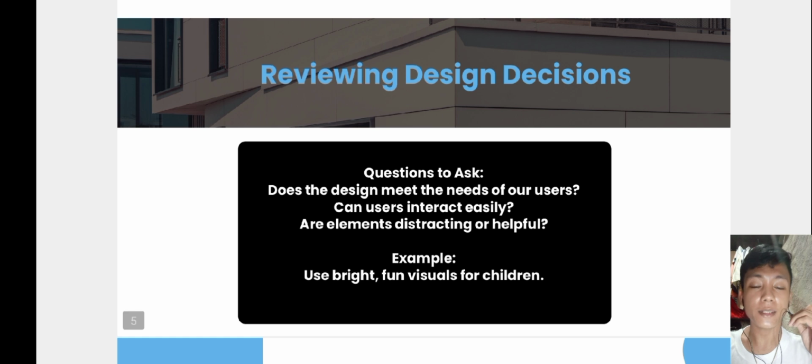madami kasing tanong, if we are going to make a plan, madami talagang katanungan sa atin if we are going to design, especially a building or design if you want. Kasi once we understand our users, we must constantly review our design decisions. Ask questions like, is this layout easy to understand? Kung for example, gagawa tayo ng building or layout, naintindihan ba nila yung building natin?